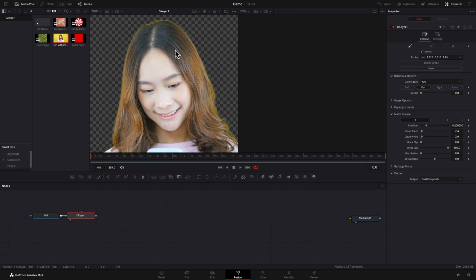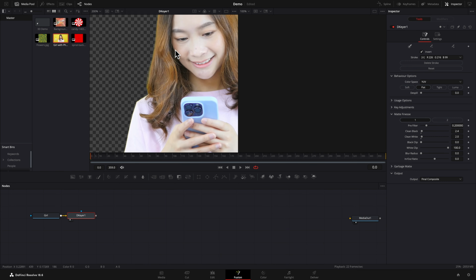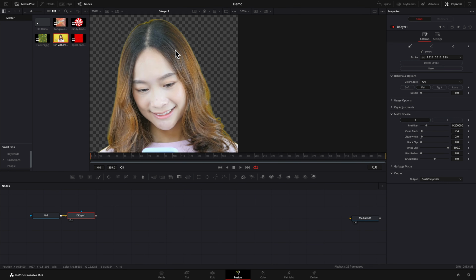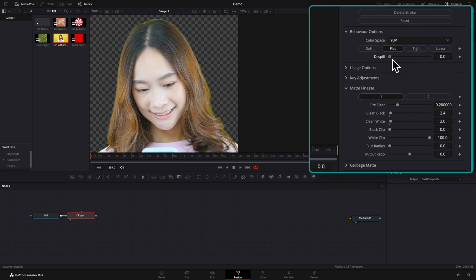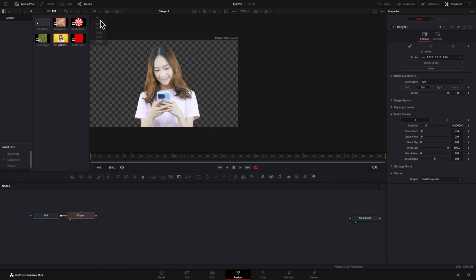I'll inspect the edges of the girl for problem spots. Looks good. The only issue is some of the old background color is spilling onto her hair. To remove that, I'll move the Despill slider in the inspector to the right. I'll change the zoom level back to fit. I'll play the clip through and see how it looks. I don't see any problems.